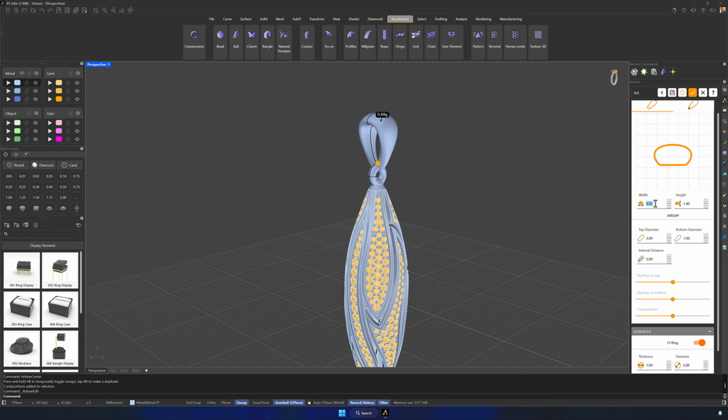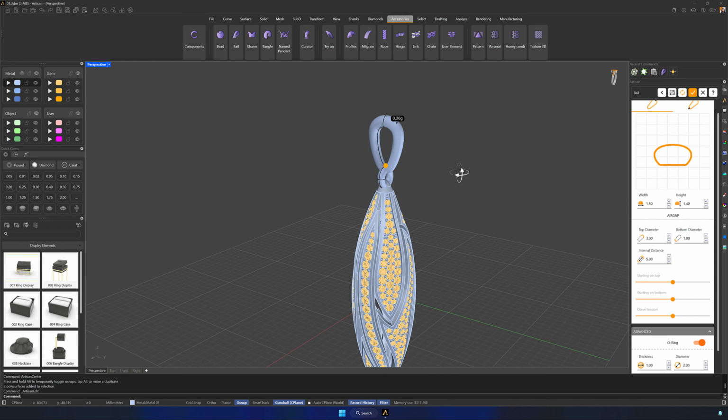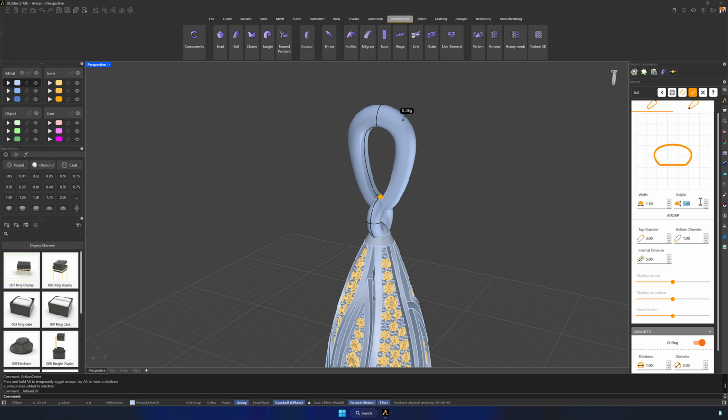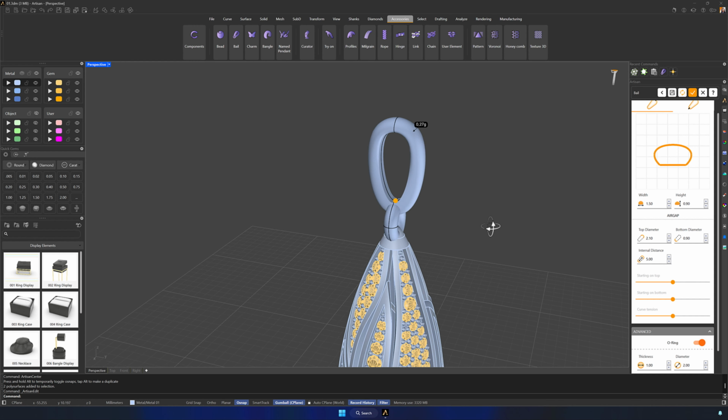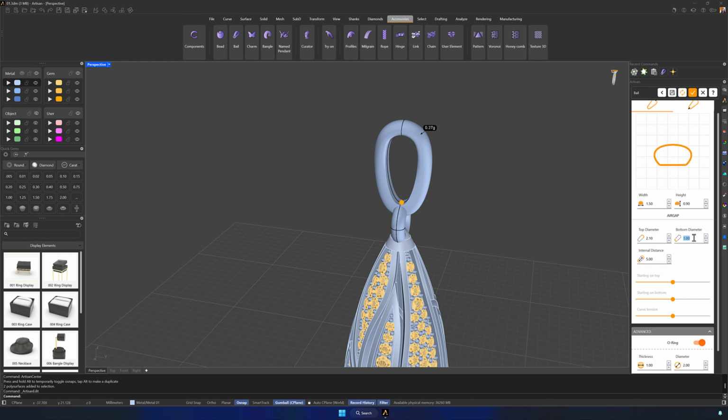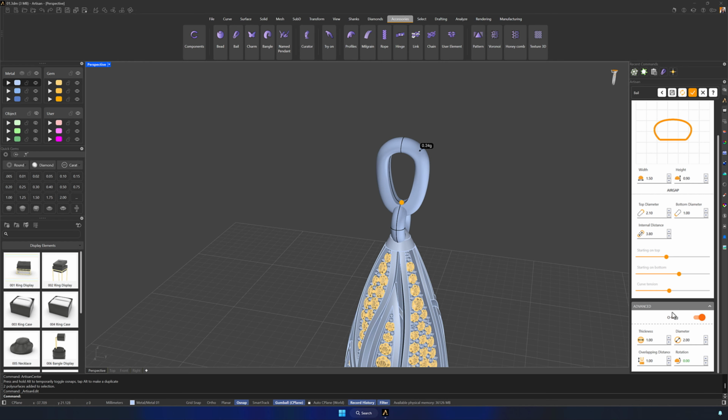In my case, I will leave the width at 1.50 millimeters and adjust the height to 0.90 millimeters. The top diameter will be 2.10 millimeters and the bottom diameter will be 1 millimeter. I will set the internal distance to 3.80 millimeters. You can adjust these parameters as you prefer. Every designer has their own style, so feel free to adapt them to your taste.